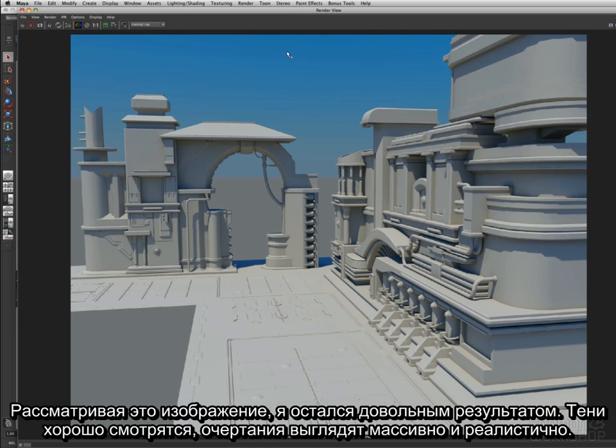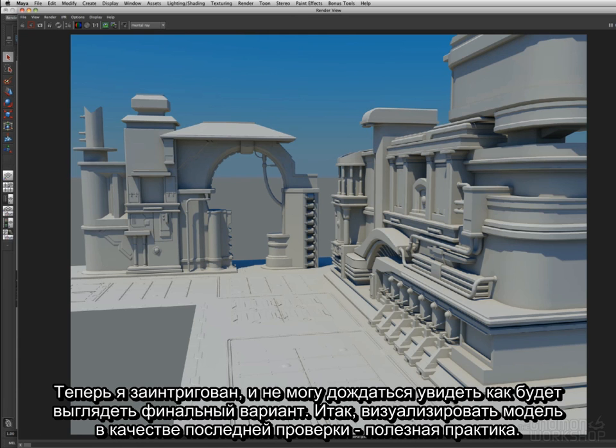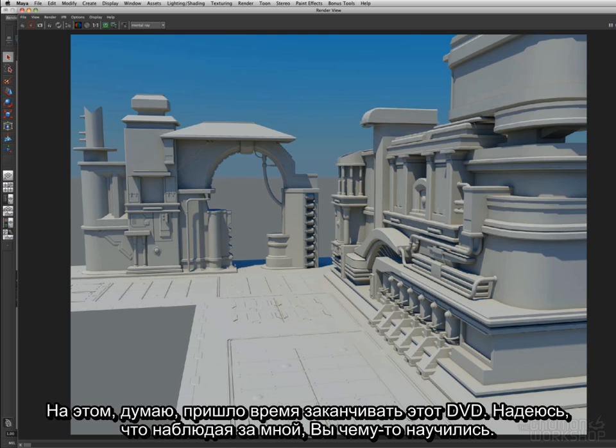And so looking at this rendering, I think it came out pretty good. The shadows look nice, the shapes look big and heavy. And it really helps me get kind of excited about what the final result of the scene could be. So this is good practice to do, add some rendering in, just to double check everything one last time. And so with that, I think we'll go ahead and conclude this DVD.